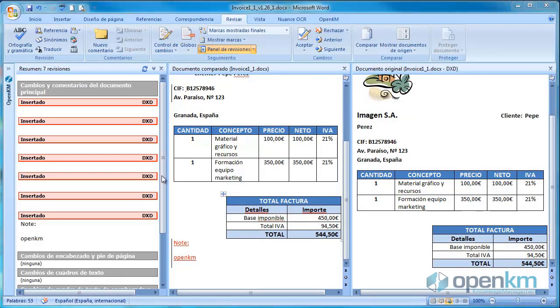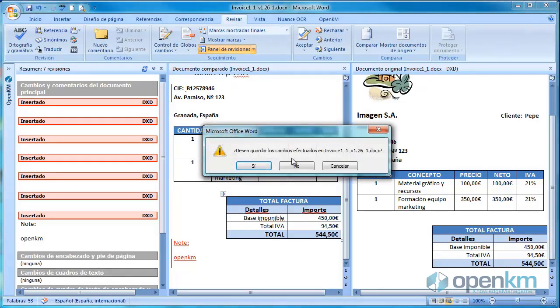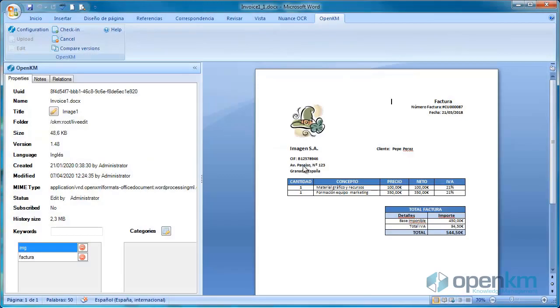When closing the document, the system asks us if we want to save the changes. In this case, we discard the changes from version 1.26 and the application presents us with the default view of the original version of the document.